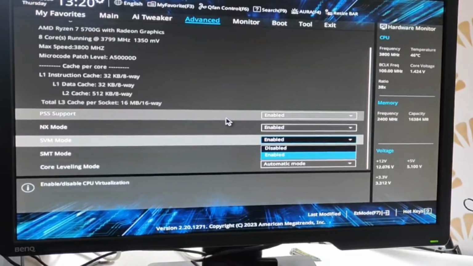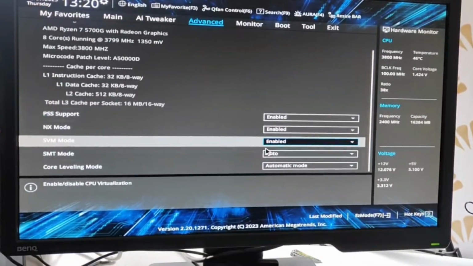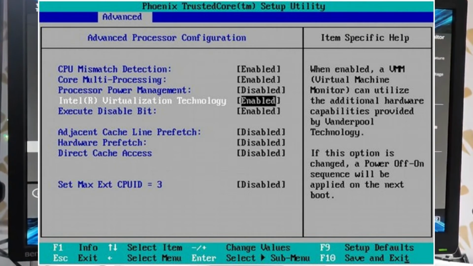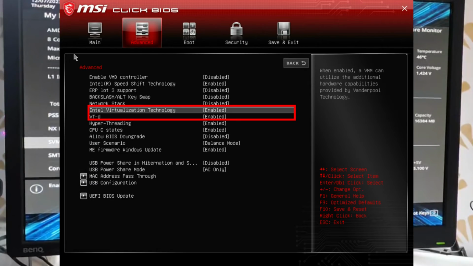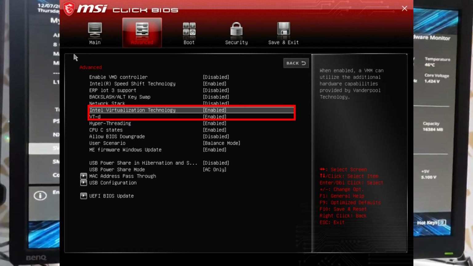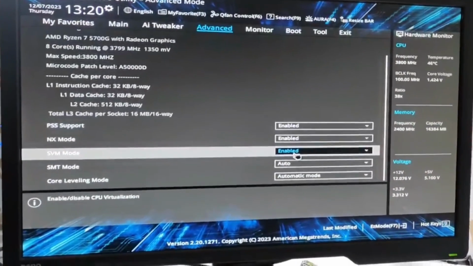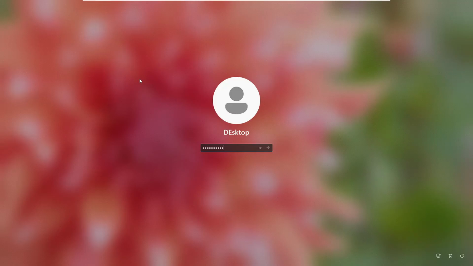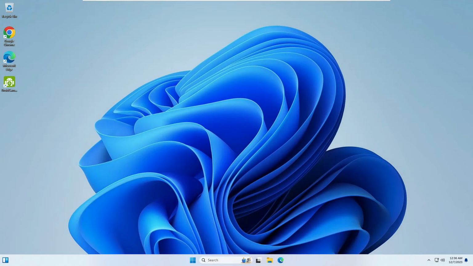Now as I said, depending on the motherboard, if you are using Intel, then there should be an option for virtualization. Anyhow, you have to look for virtualization and enable it. Once you have enabled it, tap the F10 key, save the changes, and then exit from the BIOS. Log back in to your computer.